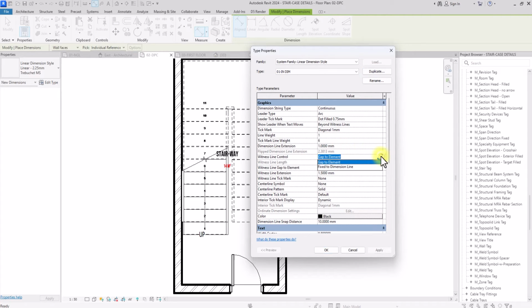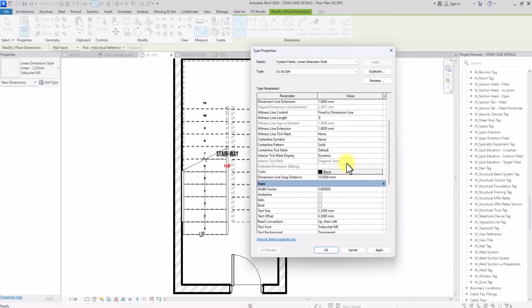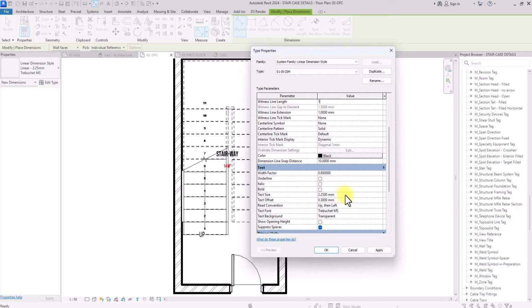We're going to change this witness line control from fixed to dimension line. We're going to change this witness line extension to 1. We're going to click this witness line length to 1. Okay, then we're going to change the dimension text size to 1.4.